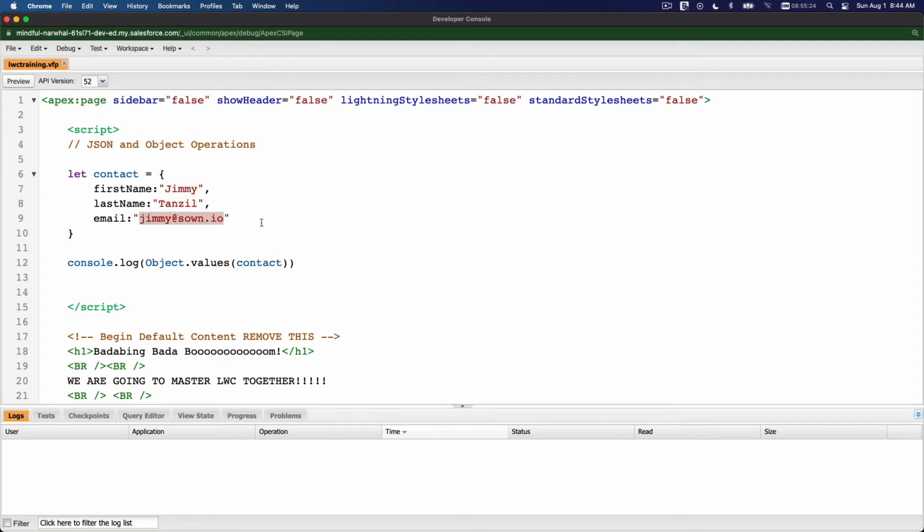Okay, we also work with lots of objects in Salesforce, and the properties on those would be the field names, the custom fields, and so on. So this would relate a lot.